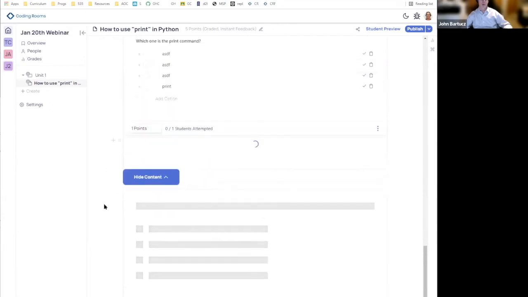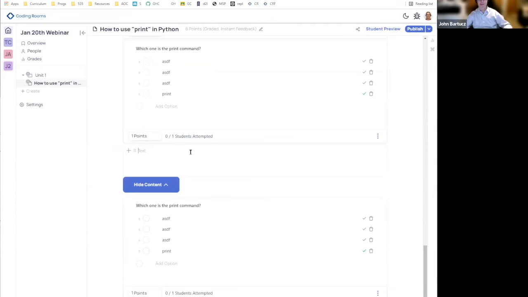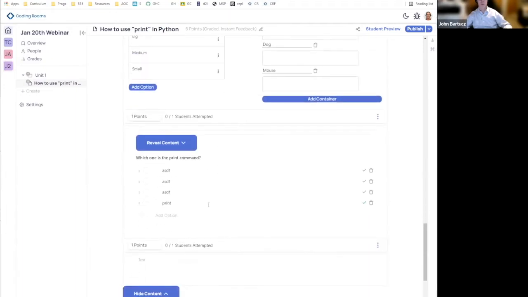So this is a cool little one, the hide content. So you can give students hints. So if I wanted this to be hidden or revealed, I could say, hint: the print command says... and you can hide that and reveal it. All right.